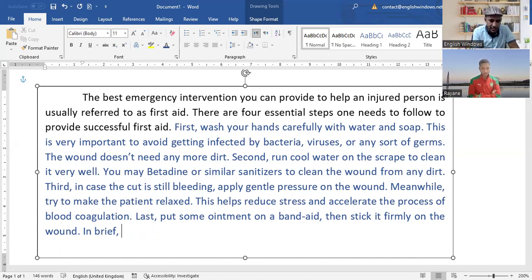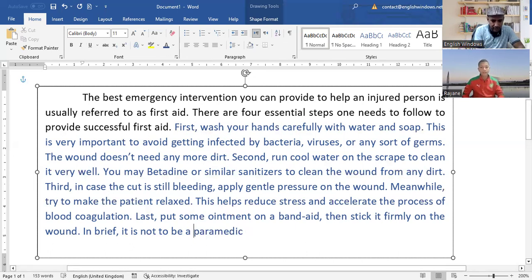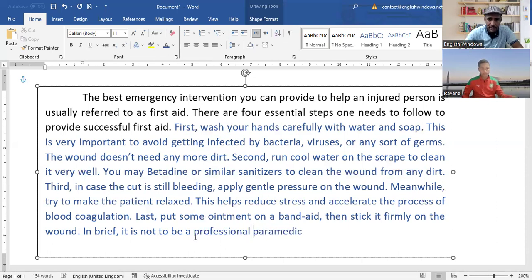In brief, it is not necessary to be a professional paramedic to provide first aid.